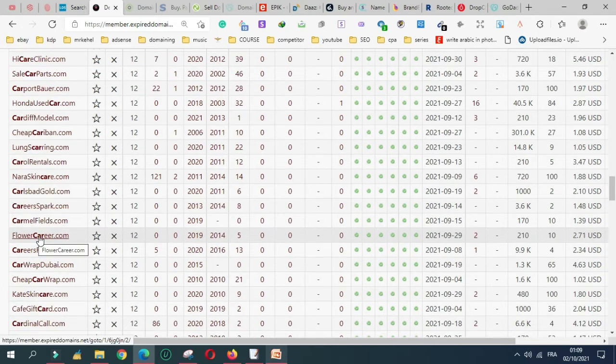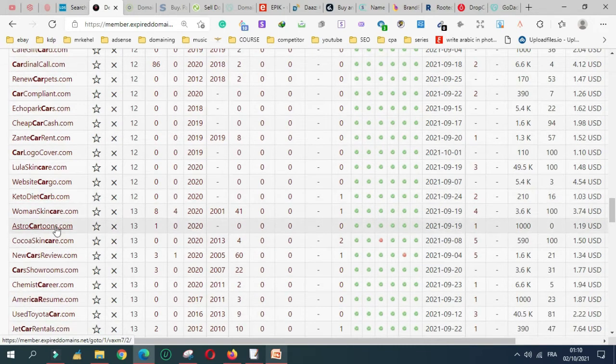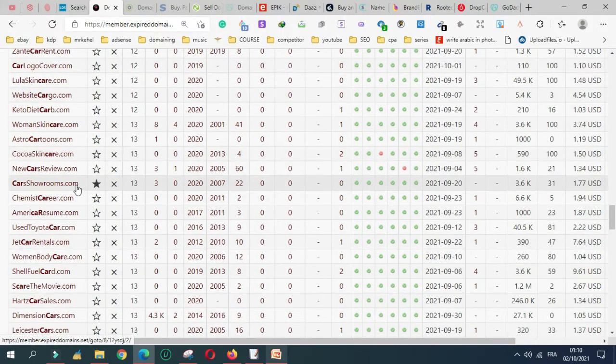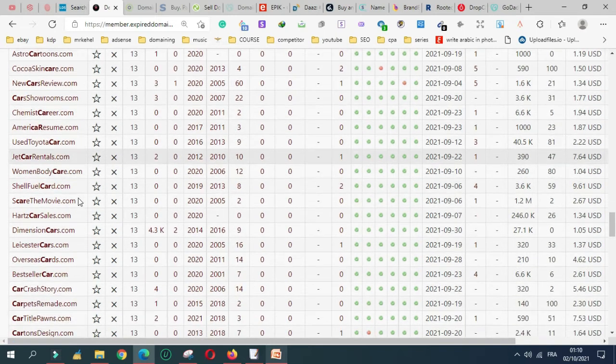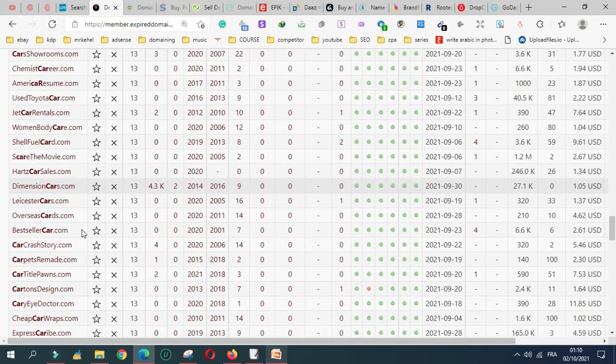Okay, Flower Career, it's a good name but doesn't have a lot of value. Keto Diet Carb, as you can see we already searched for carb, but it can't find carbs. But as you can see, the domain has three keywords, and now we are only searching for two keywords. Chemist Career, yes, it's a good domain, but we search for a powerful domain, not only a good domain. Dimension Cards, yes, it can be good too.